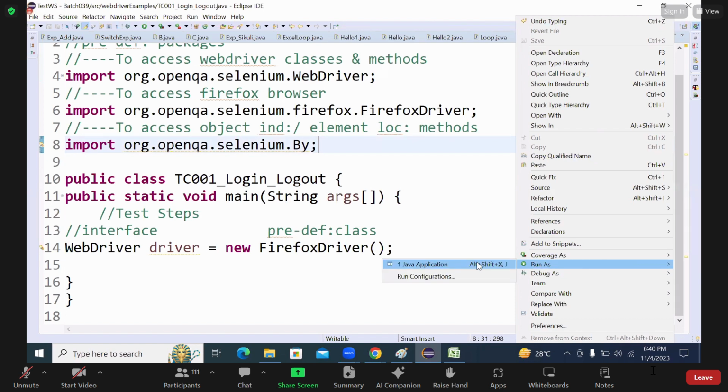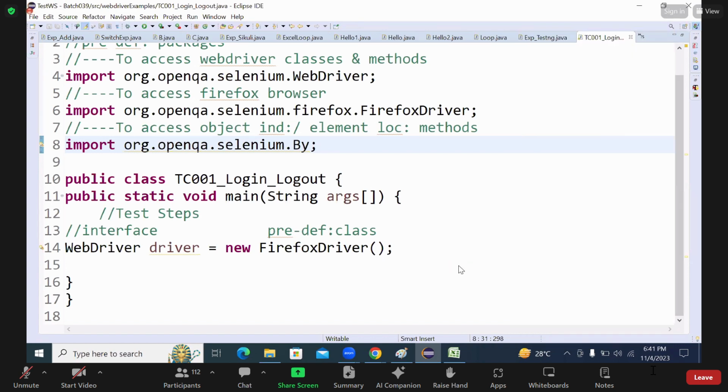Okay. For the first time, we are executing our Selenium program. We'll see what output we will get. So I'm taking run as Java application. Let me click. Click, right? Okay. I'll click on that. Okay. Click is done. We'll see the output. Any output?